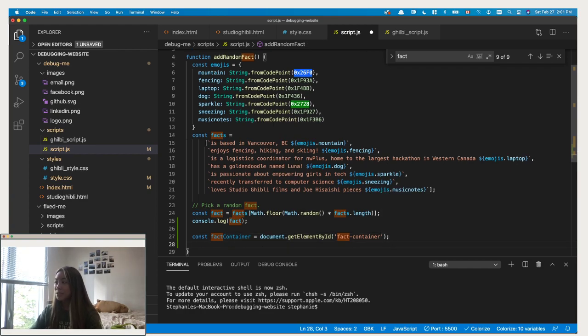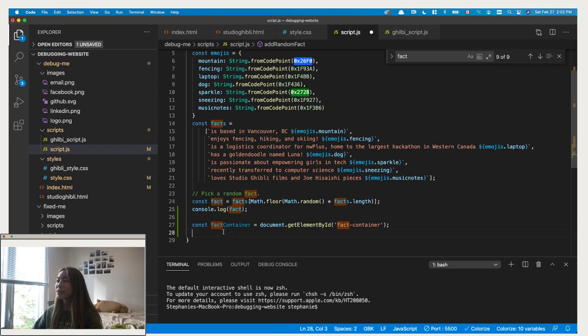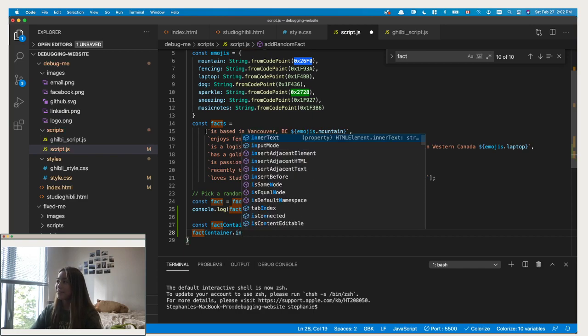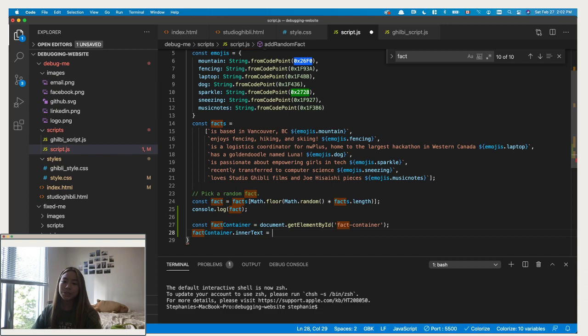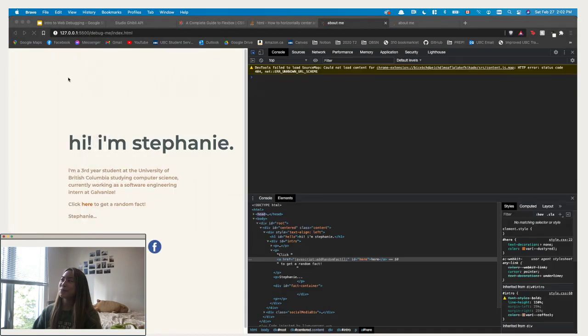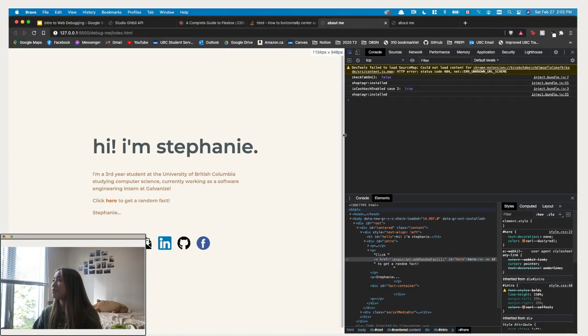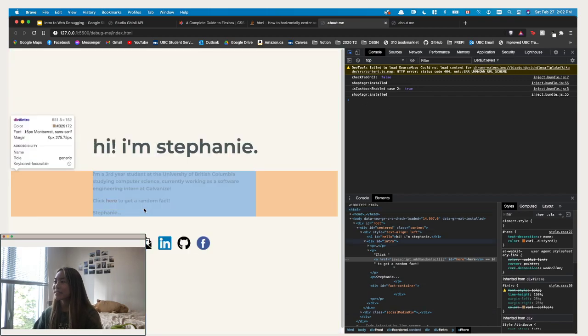Now what we want to do is put the fact that we just got from the function into this div element. So you can do factContainer, and this is a property to manipulate the DOM. It's called .innerText, and we're just going to set that to fact. Then we hit save, and hopefully it will work now. We didn't get rid of the console log just so that we can see that it's working.